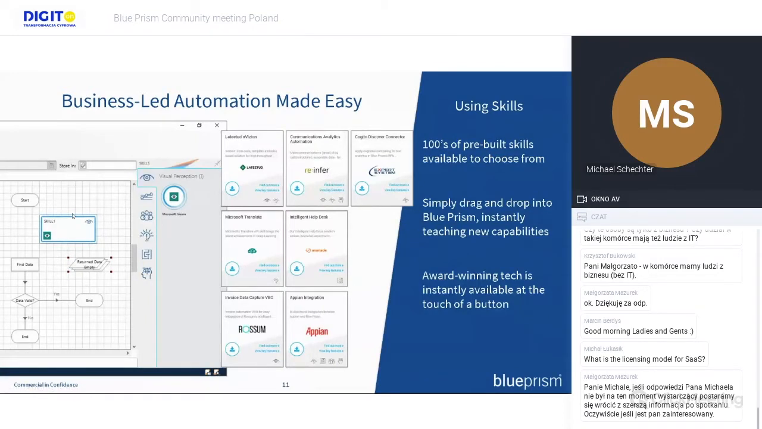There is no code required. Everything is a simple drag and drop interface, and that provides you the capability to create really interesting new processes without big integration projects and so on and so forth.